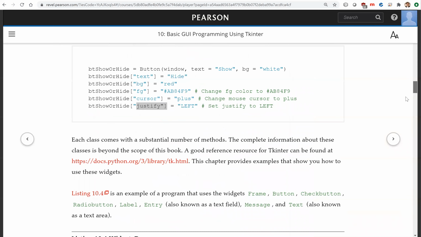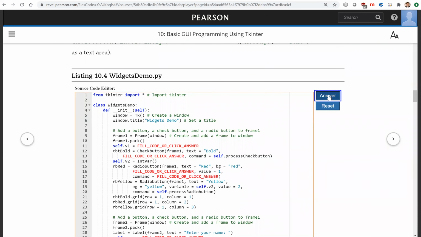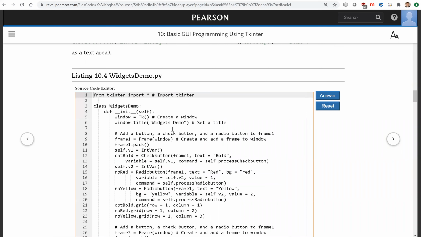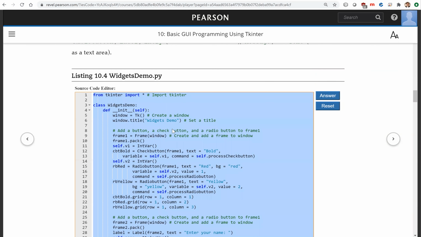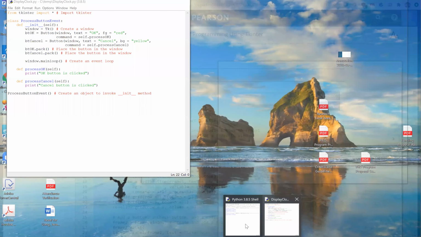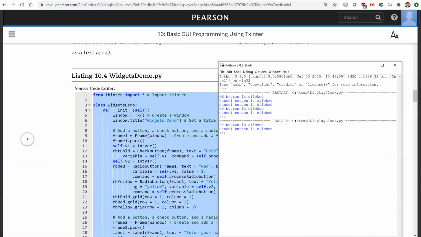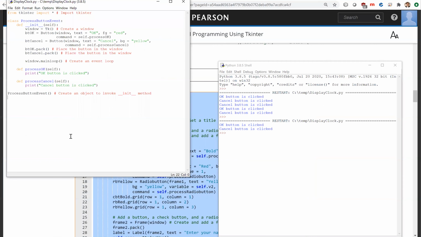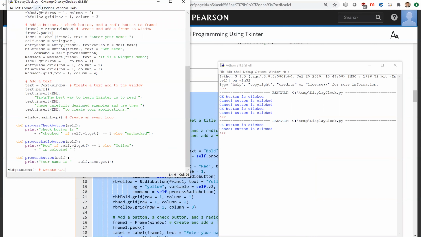So let me run this program here. I'm going to copy this code right here into my IDE. I'm going to save this now, save, and now run this, run module.